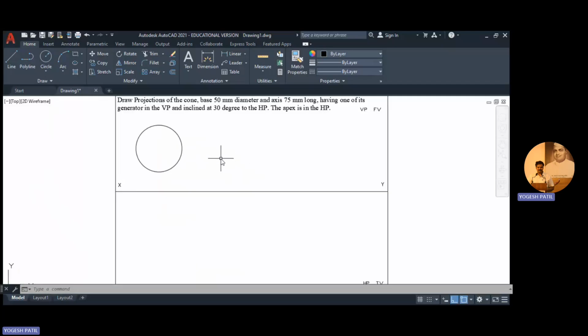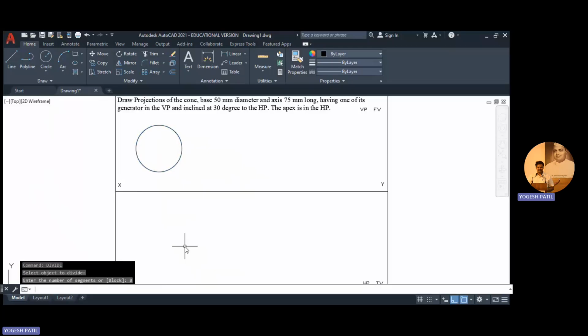Now we have to divide this circle in 8 equal parts so that we get 8 generators of the cone. So here we have to use divide command. You can type divide, press enter. Then you have to select the object. Here it is mentioned select object to divide. So click on this object, then add number of segments. So we have to divide it in 8 parts. So add 8 and press enter.